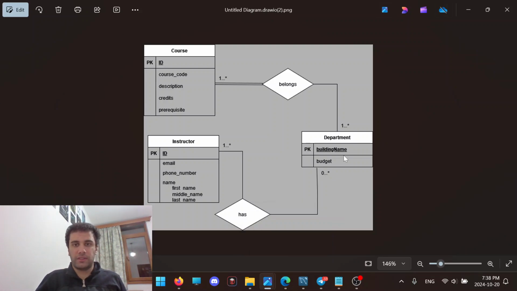That's why I picked the one to many. I'm changing it from one to many here in the relation, because again, two departments can lead to one instructor, or a department can have many instructors. So this is the overall view of the ERD.